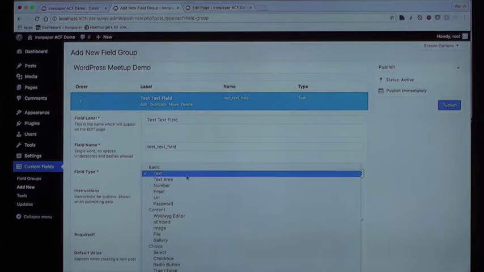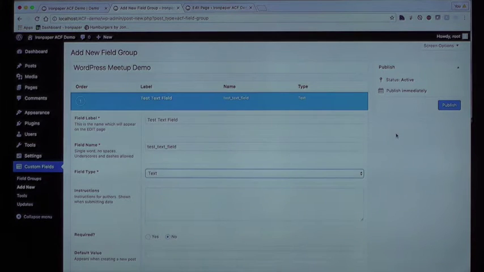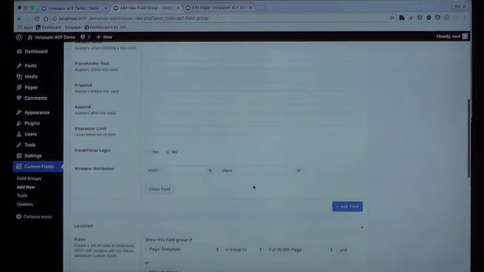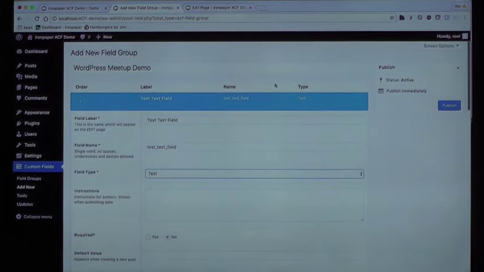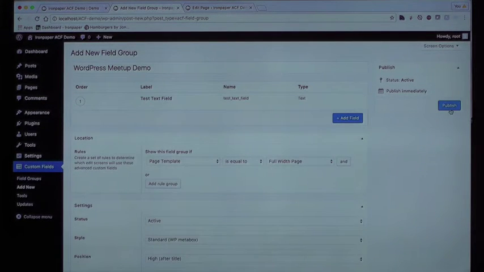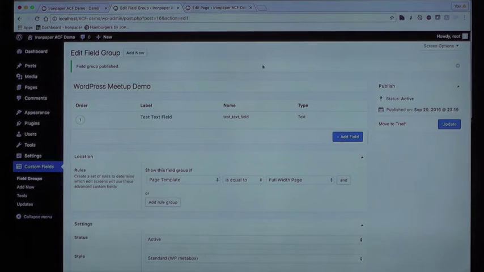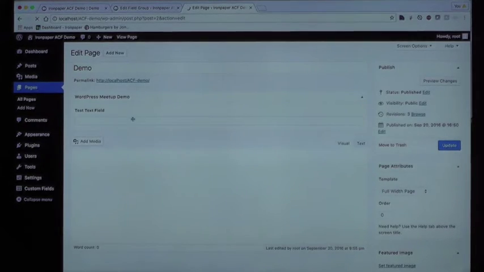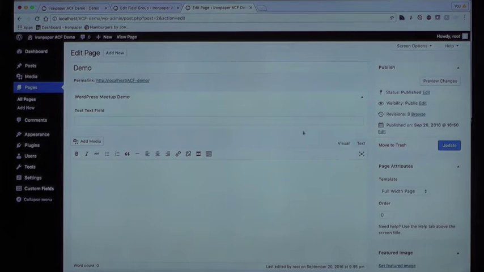So here you can select your field type, and text is automatically selected as the first one by default. We can put instructions here if we want, but for now, we're just going to leave the rest of this blank. So that's all done, and we're going to publish this. Now if we move over to our demo page, which as you can see in the template is the full width page that we specified in the rules, and I refresh, our text field now appears in the page.